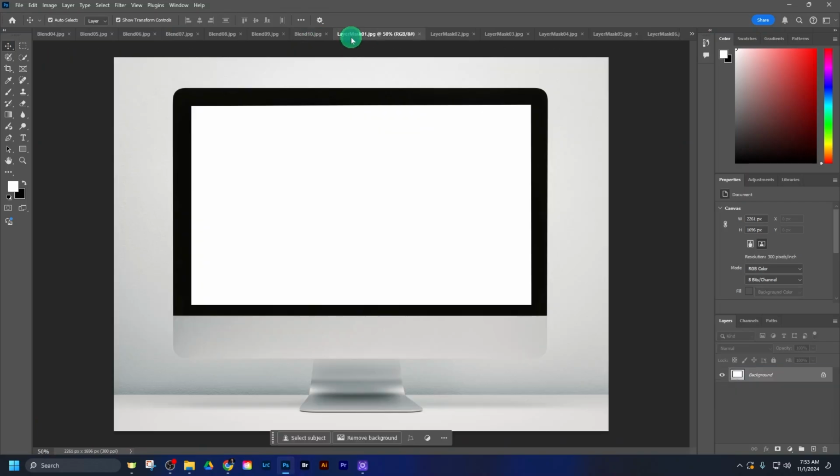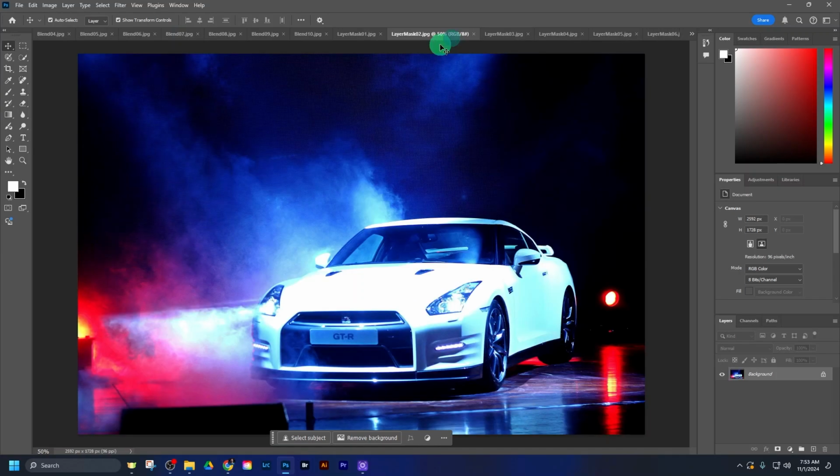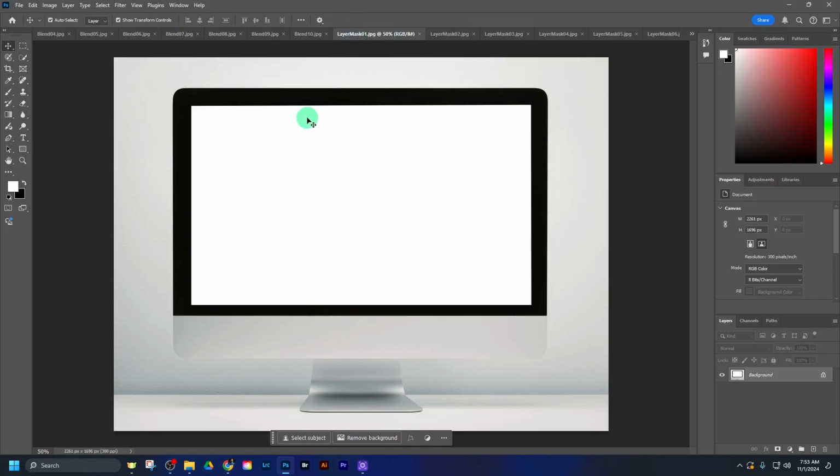So let's start with layer mask 01. We're going to cut out a hole in this computer screen right here, and then we could put this image in it so it looks like it's on the computer screen.